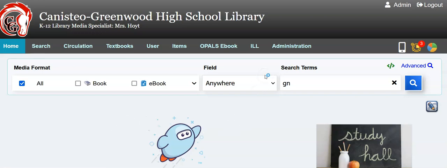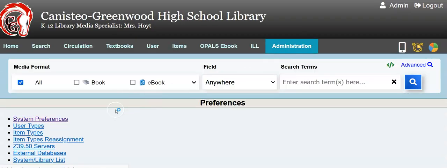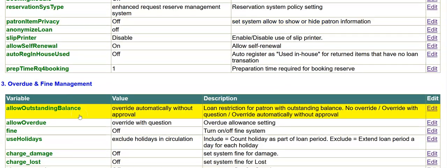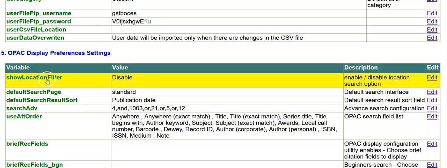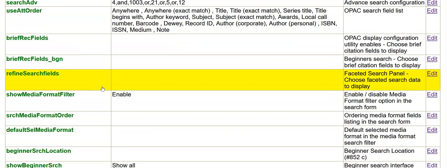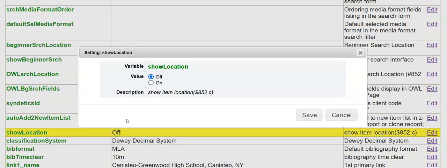The first step is to go to Administration Preferences and activate two settings in System Preferences. So we'll click System Preferences. We'll go down to number 5, and the Show Location filter, we will enable it. There we go. So that's done. Now we need to have one more setting turned on, and right here, a little farther down, number 5, we're going to show location, turn it on, and save.